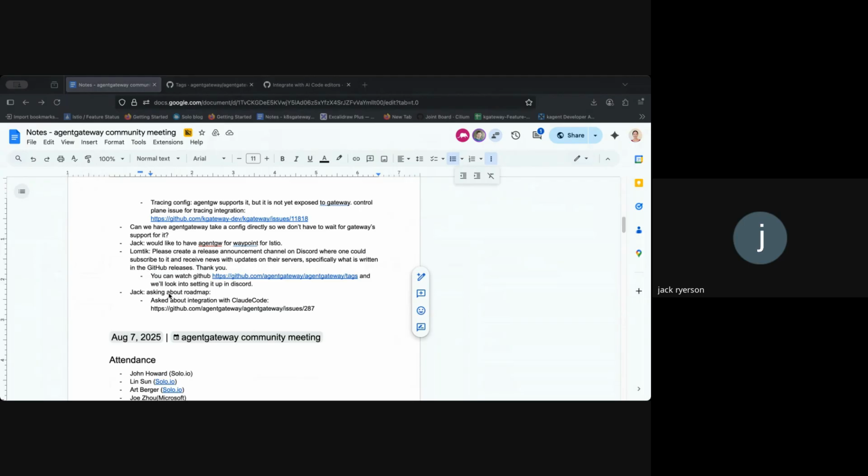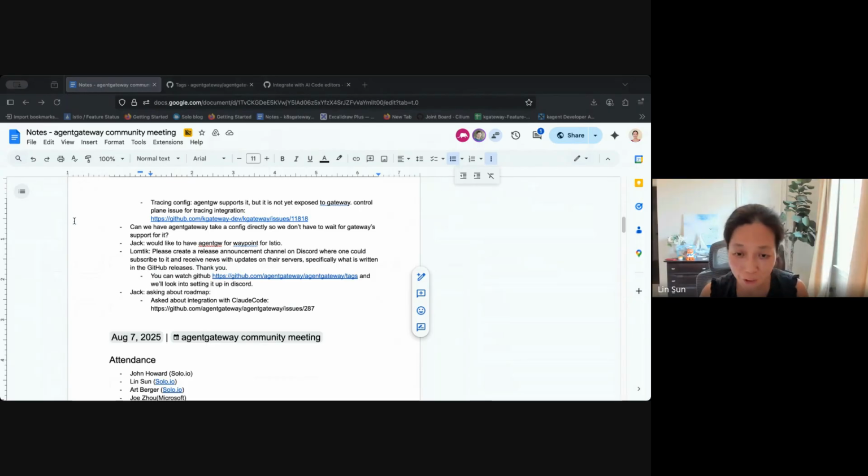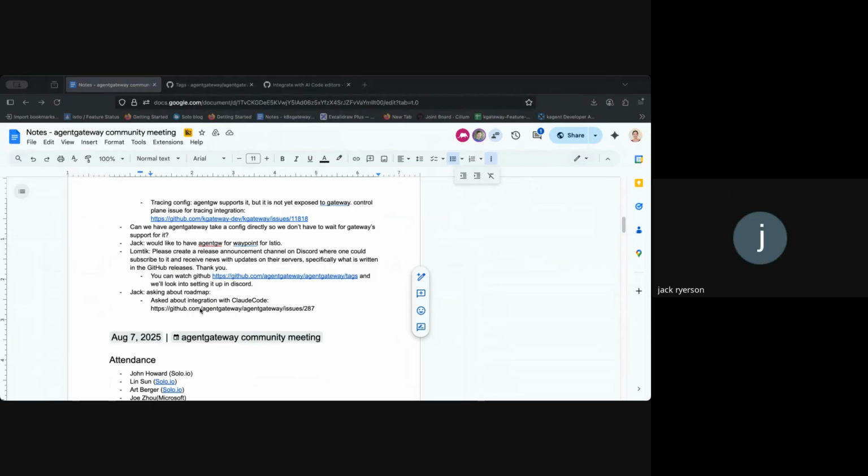It's my two cents. By the way, we would love contributions too if you have some bandwidth, like John was mentioning, support for Claude Code or any of the CLIs. Yeah, that's always a bandwidth and resource thing, I guess. But I understand.